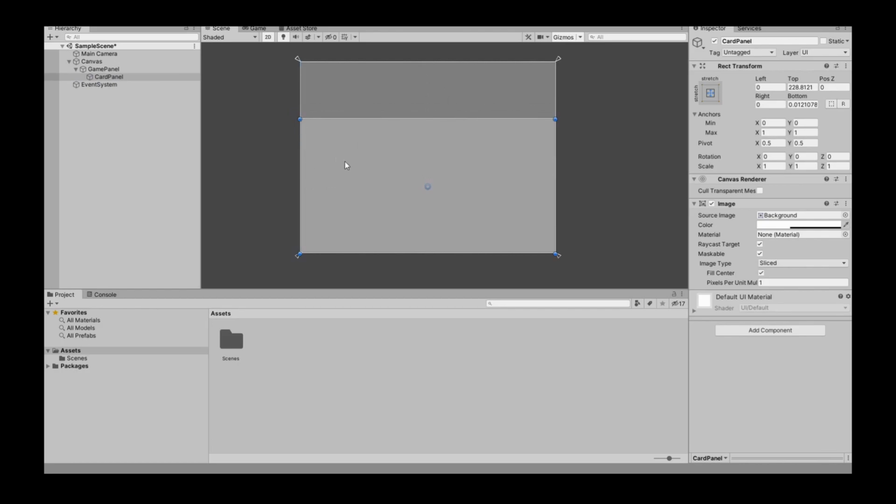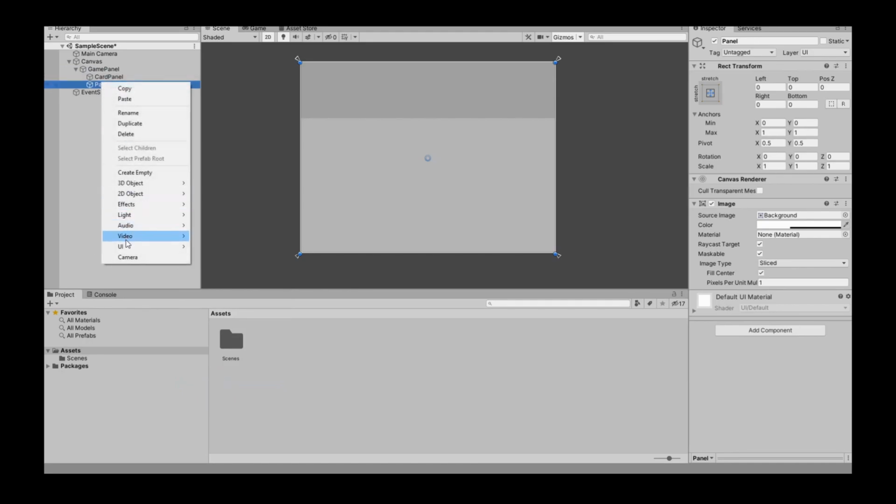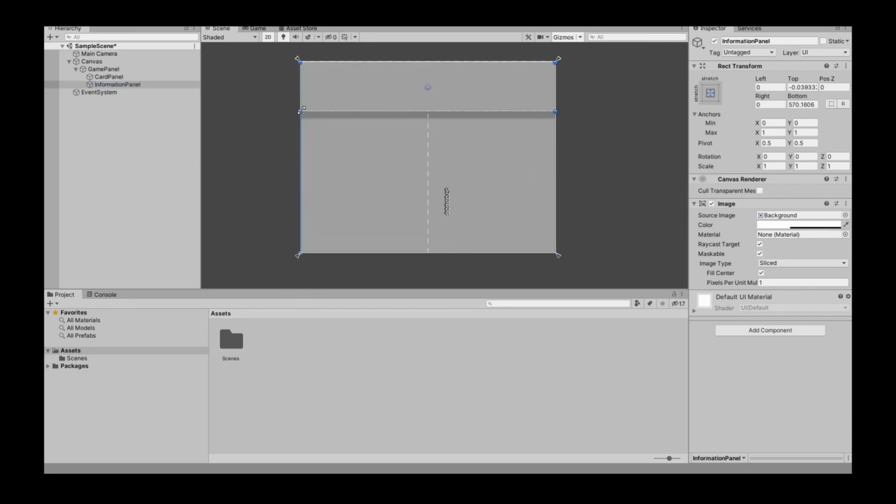This panel later holds my cards for the game, and the panel on the top is called information panel. This panel on the top holds the information from the game, the points, you see it later. So that's only the setup.